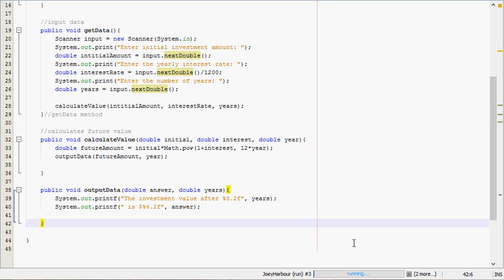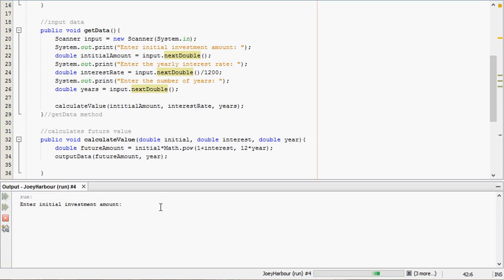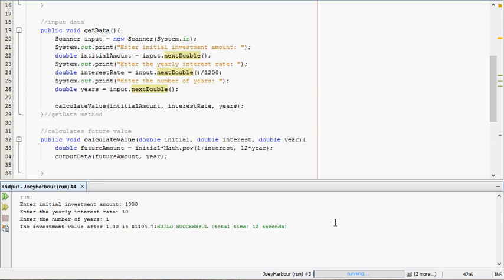Anyways, let's run the program and see if it works. Enter initial investment amount, let's say $1,000. We'll have 10% interest, 1 year. If I put in 1 year, this should give me a little bit over $1,100. And got $1,104.71.